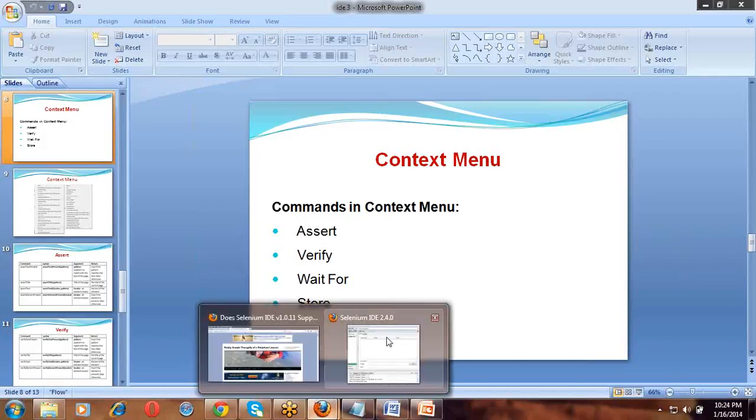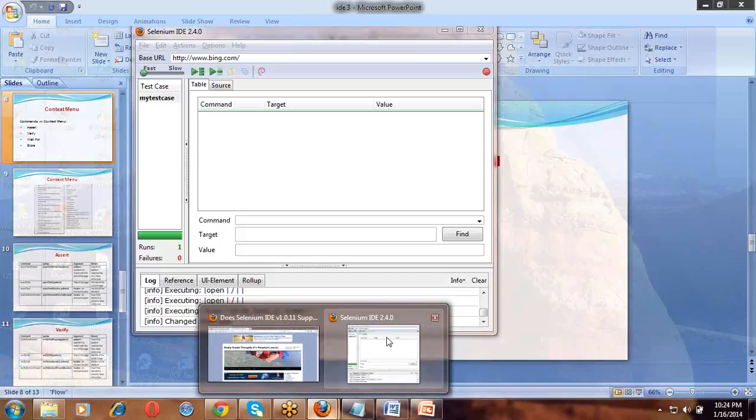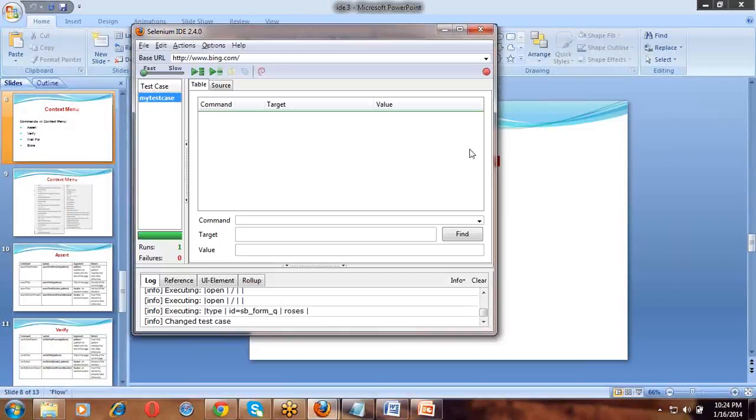Okay. Yesterday I told you to download Selenium IDE. Did you download Firebug also? I think I did. Yeah, I have Firebug also.